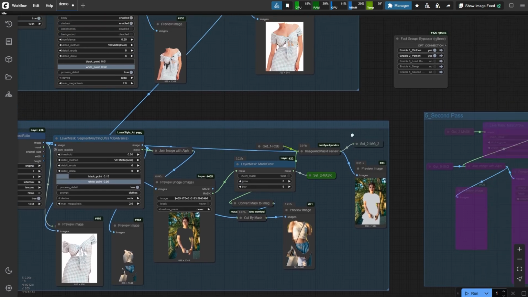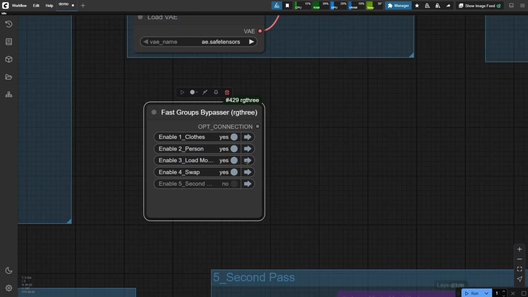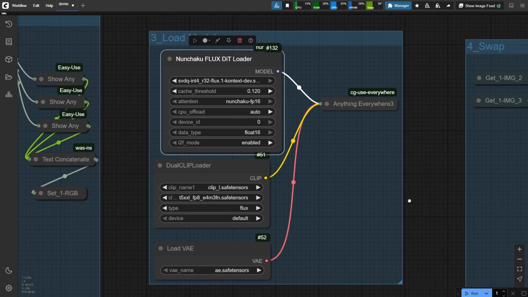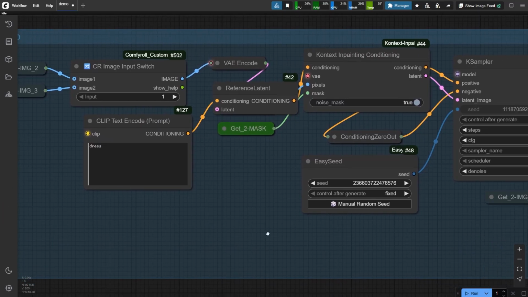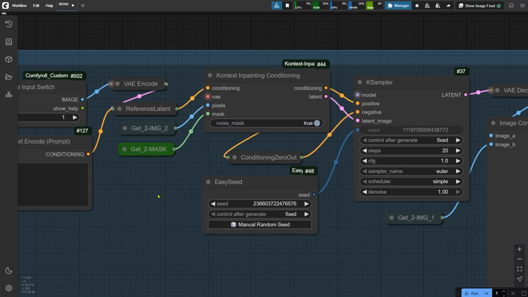With all the masks in place, we are ready to use Flux Kontext for the clothing swap. I'm using Nunchaku here to speed up Flux Kontext. If you want to install it, I have a tutorial linked in the description. This group is the heart of the workflow. Its core is the context inpainting conditioning node. I talked about this in my last video. It lets us inpaint a specific area using a mask and base image from group 2.